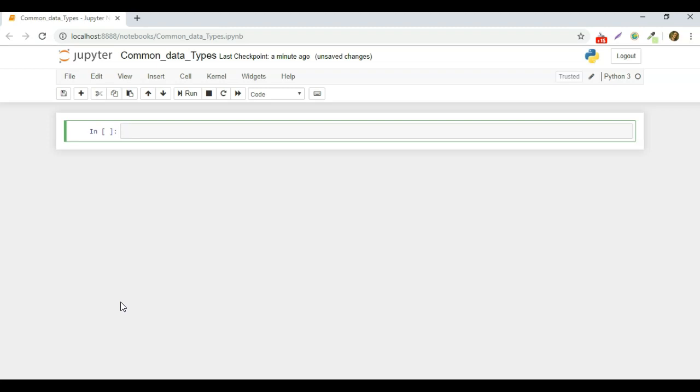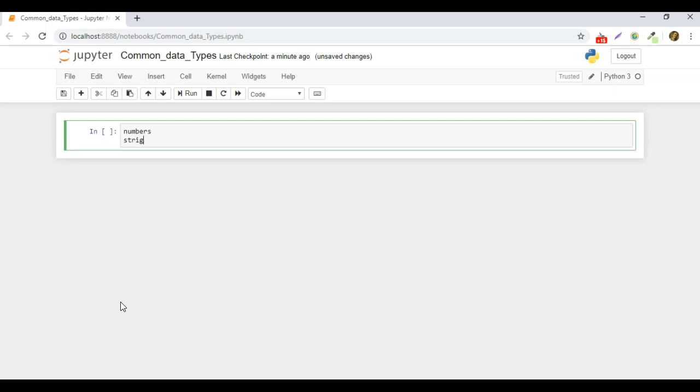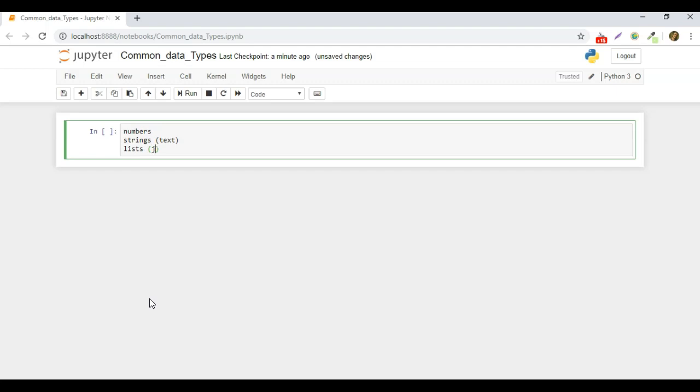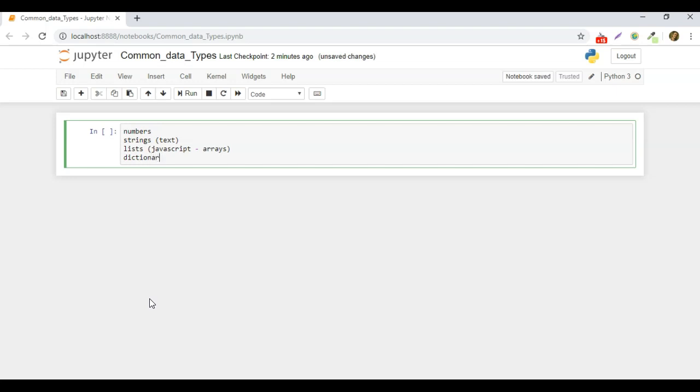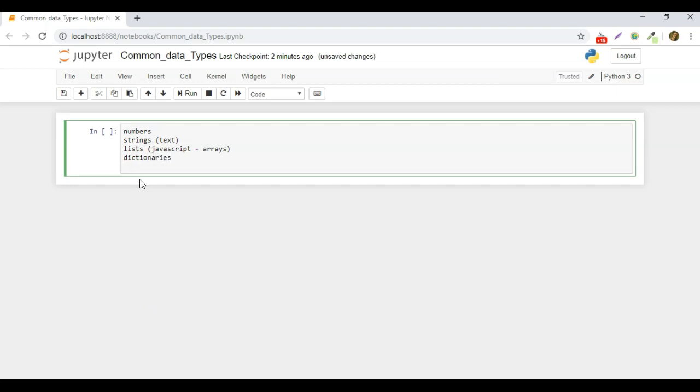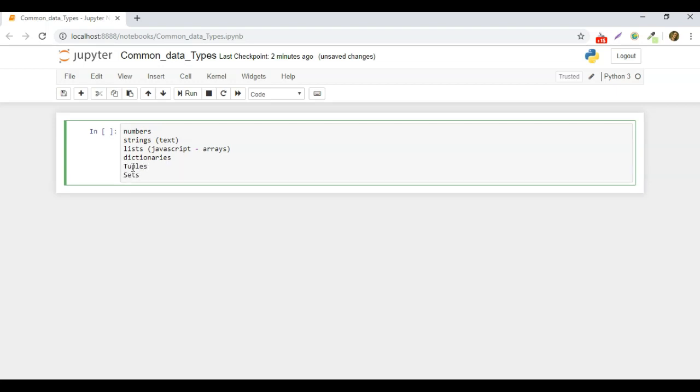Let's now go over the common data types in Python. If you've already done the part of this course for JavaScript, then this will pretty much just be revision for you. The main different types we have are numbers, strings, which are pretty much just text. We have lists, which in JavaScript we called arrays. So just to be difficult, they decided to call it something different. And then also we have dictionaries, which we were calling objects in JavaScript. And then also we have what we haven't come across before, which are tuples and sets, which we'll go over.